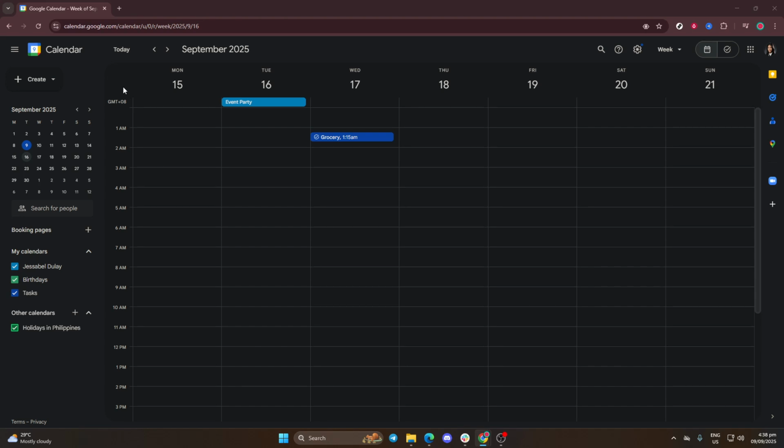The next step is to look for the event invitation you'd like to respond to. Usually these are highlighted or marked distinctively, often labeled explicitly as invitation, to make them easy to spot among your other events. Look through your calendar for any events that stand out or have a notification waiting for your action.